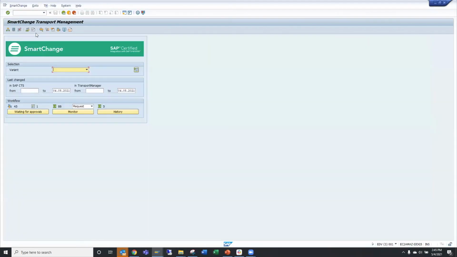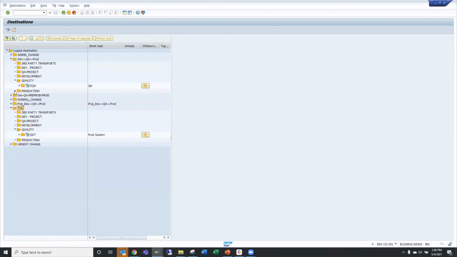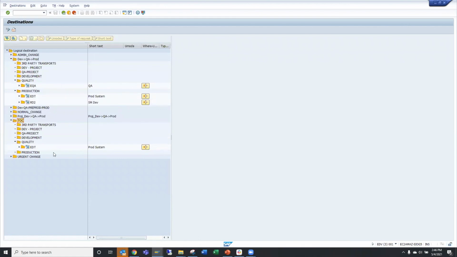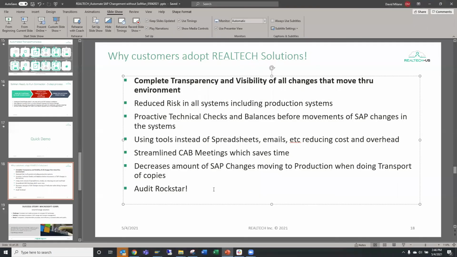So in the destinations, when we create them, they're analogous to our transport routes. We would have a TOC destination that only goes to quality. And then when the developer is ready to release, they would select the destination that goes all the way to production here, right? And basically it's an audit rock star, right? So from an auditing standpoint, it takes minutes, not hours for audits.